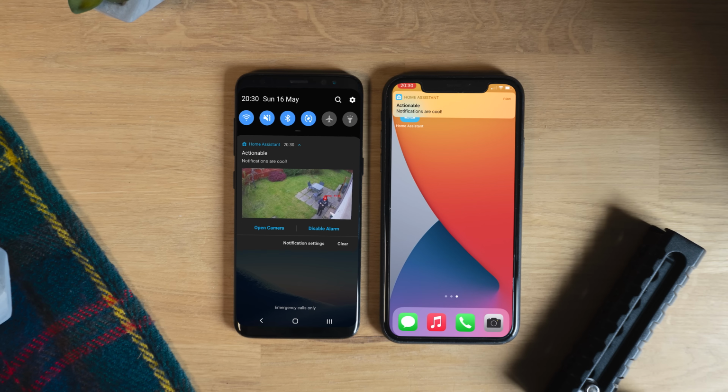Mobile notifications are a very important and integral part of Home Assistant because they allow you to quickly and efficiently make different choices to trigger automations using powerful actionable notifications. Or they can display images or even camera feeds without ever having to dig into the app.